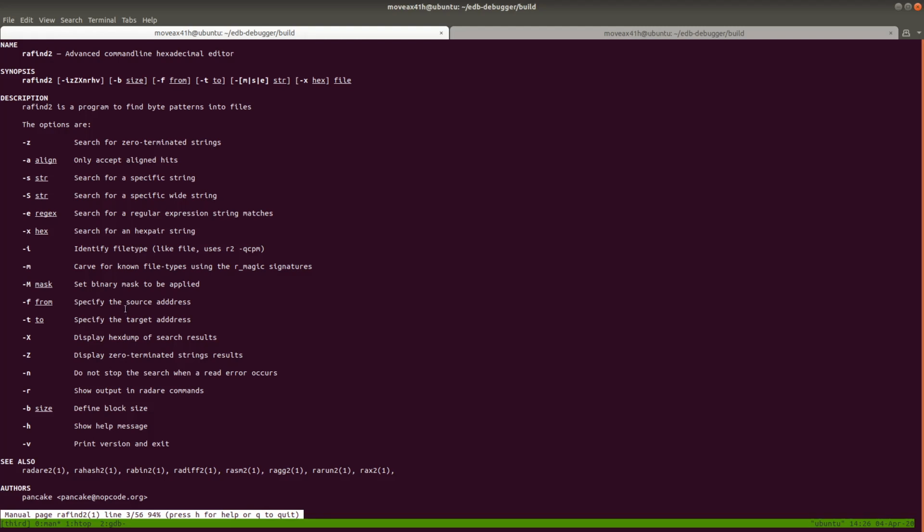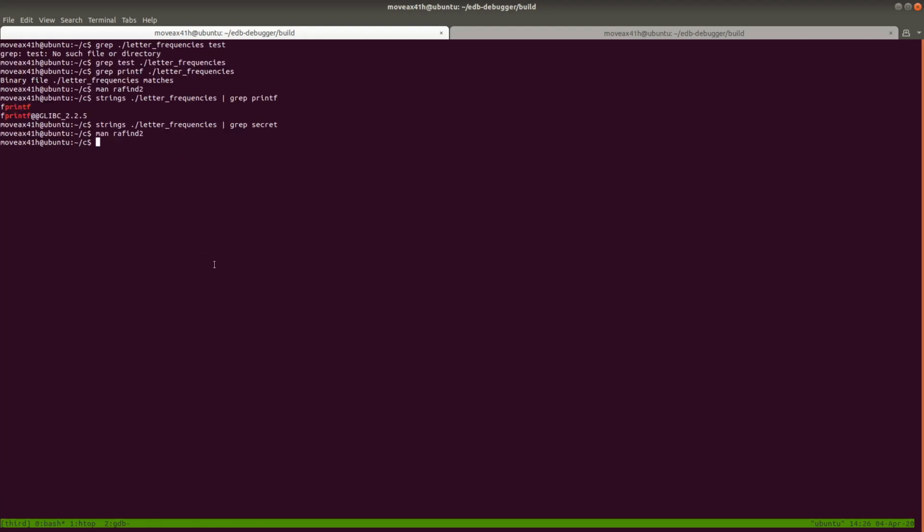So there's a lot of stuff you could do, but let's just go and do rafind2 dash lowercase s printf dot slash letter frequencies. So what it does is it spits out the addresses of where those things are. So now you could go into like Radare and look at these addresses and you'd see where it was. Let's see if we can find anything else. No glibc. There's libc though. So libc occurs at these specific addresses.